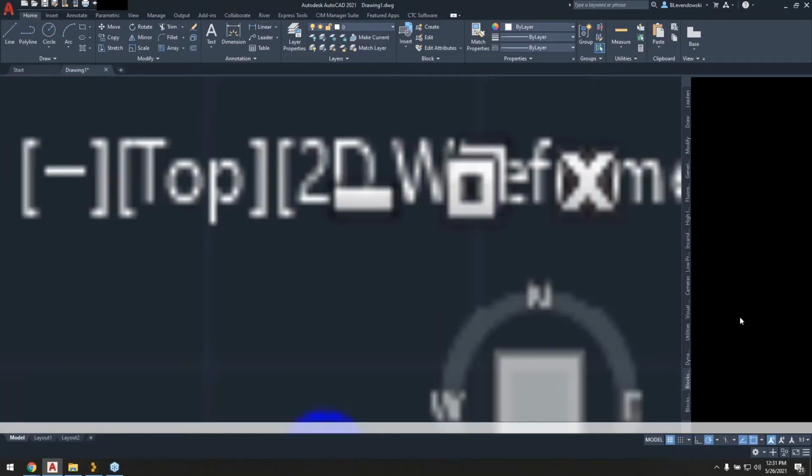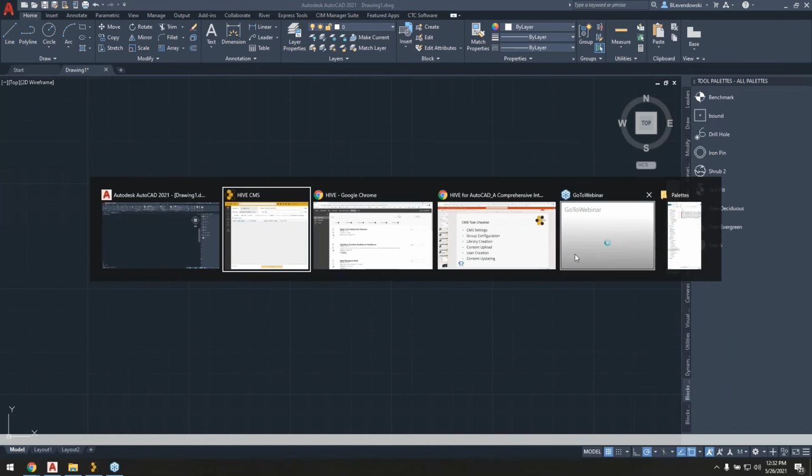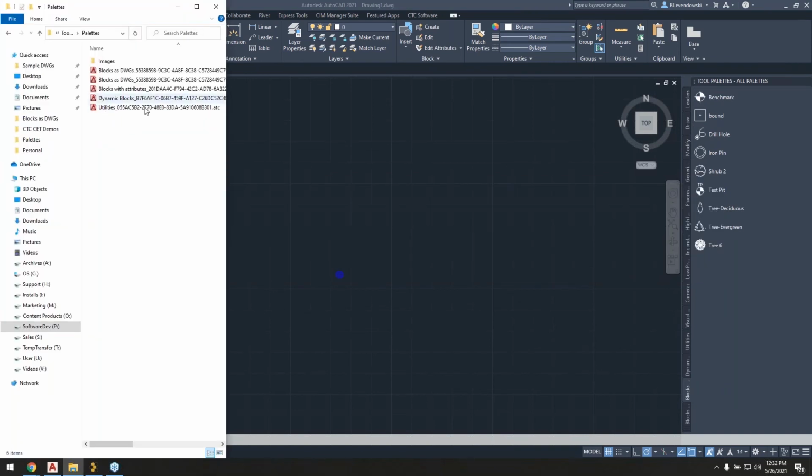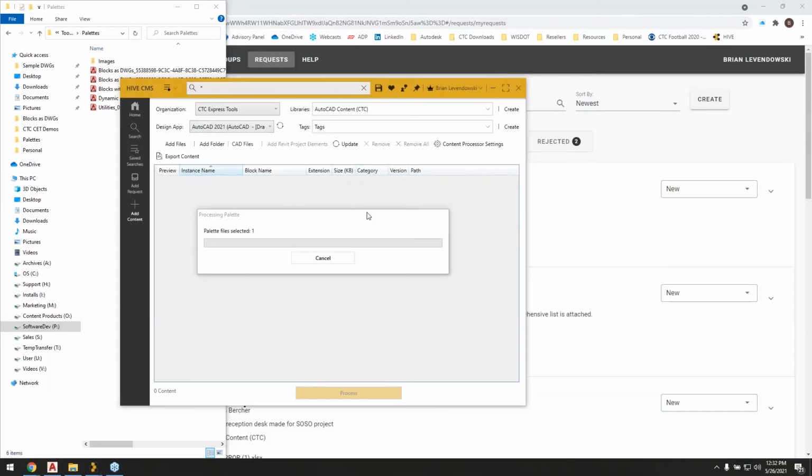Okay, so a single tab right here, all the metadata for those buttons is stored in that ATC. Okay, that's the information we're after. And in fact, in those ATCs, it actually points to the DWGs themselves. So I'm going to grab a tool palette here, and we're going to parse that ATC file, and it's going to find all the block content that resides on that tool palette.